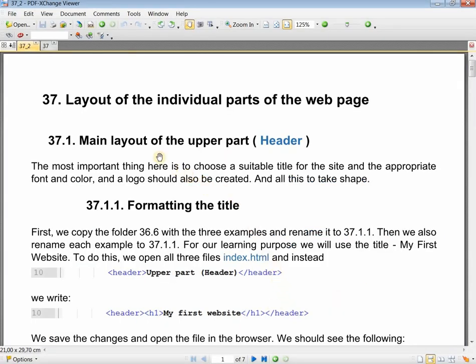We start by designing the separate parts of the web page, starting with the header, the top part. The most important thing here is to choose a suitable title for the site and the appropriate font and color, and also a logo needs to be created, and everything needs to be shaped.